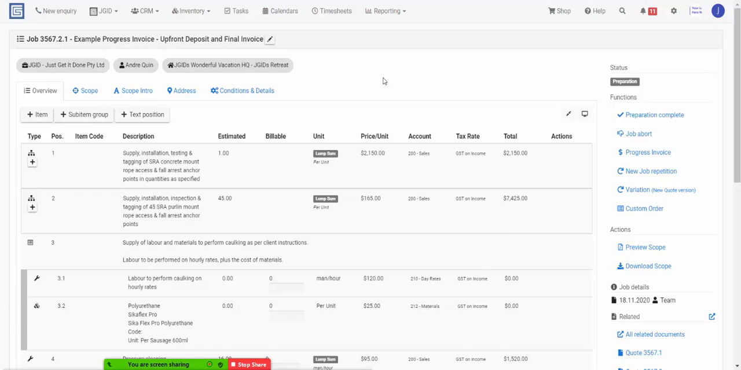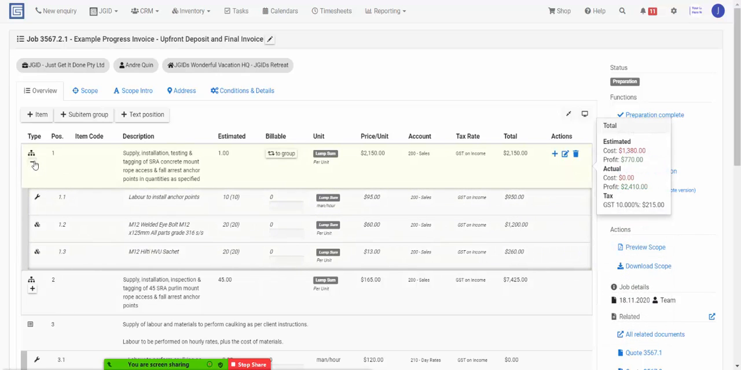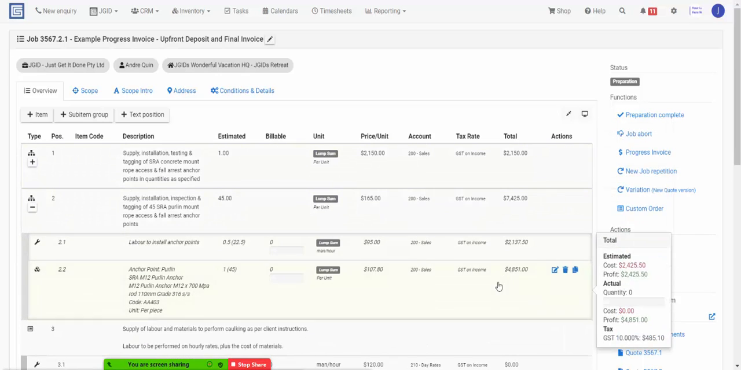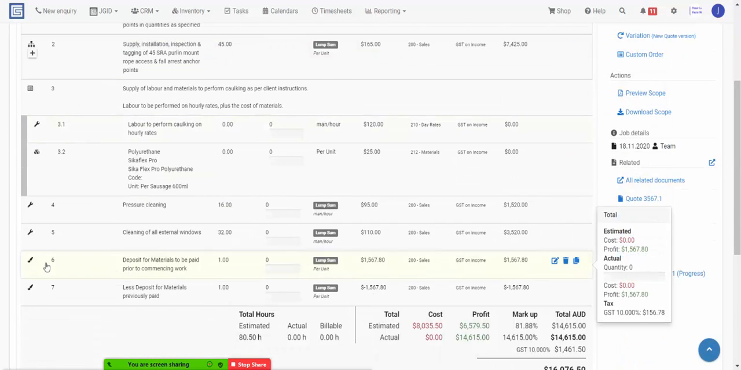If you wish to take an upfront deposit before commencing work, you can calculate, I would use the sell price of all the materials that you are providing the client with. Once you know the value of all those items, we will create a consumable called deposit for materials to be paid prior to commencing work.